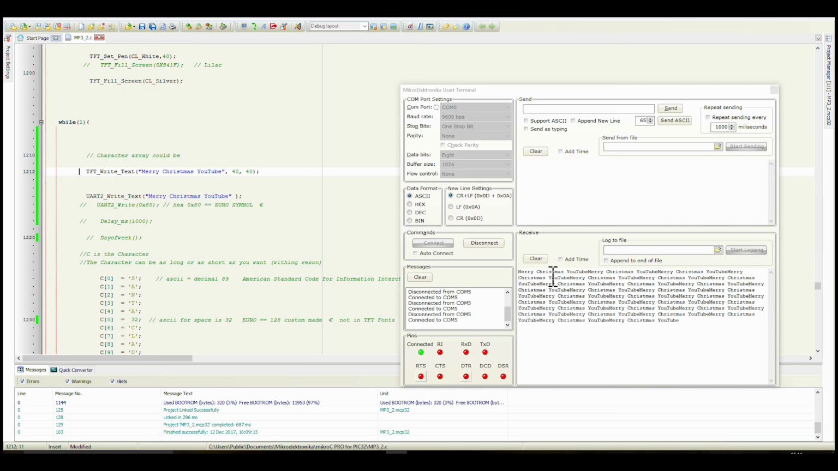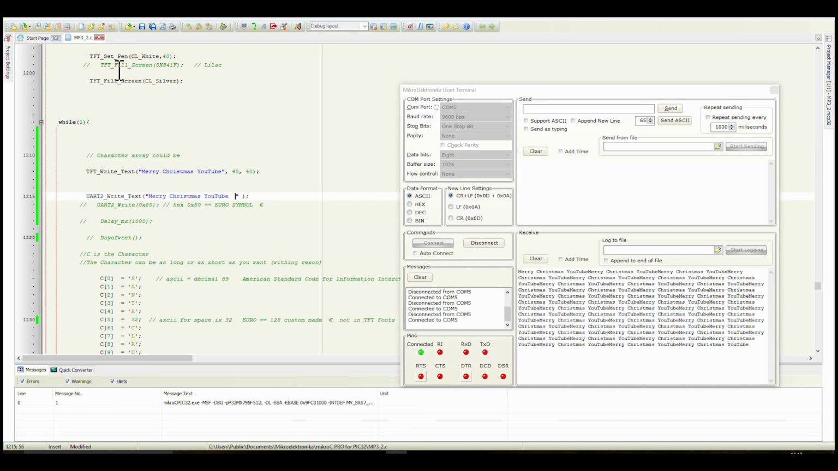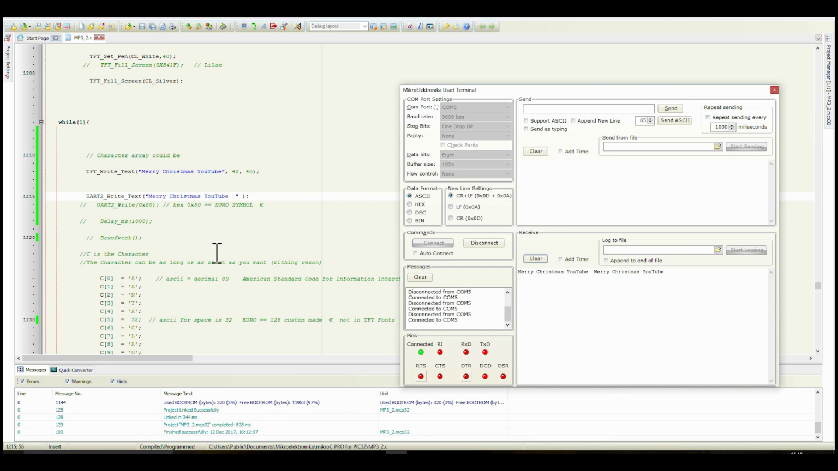But notice straight away, Merry Christmas YouTube, and then the Merry starts on top of the E. It's because I've got no space here, so I could put a space there and then build and compile again. There we go, Merry Christmas YouTube, but now there's a space. So notice it keeps on running across the screen. Only when the screen is full up does it drop down to the next.